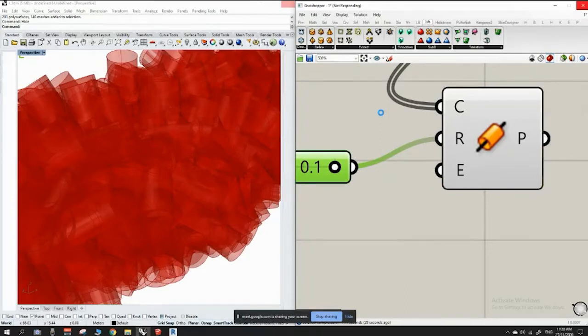This software run on CPU, is it? Yeah, CPU mostly. Not GPU again. Not GPU. Okay. So the better your CPU, the better your performance.